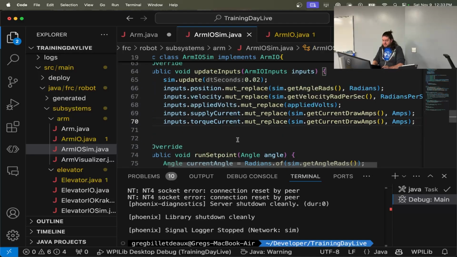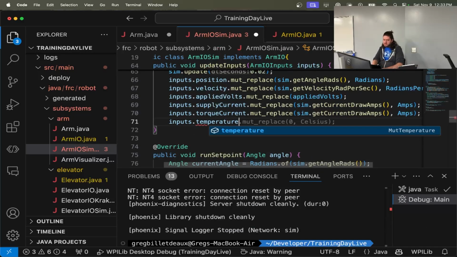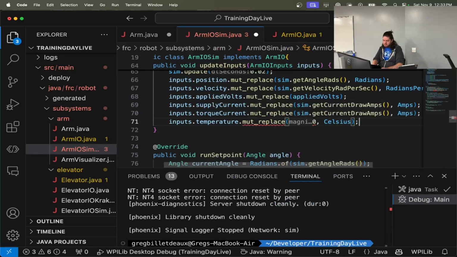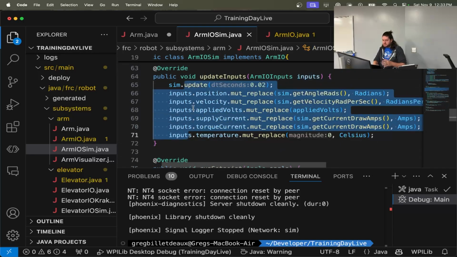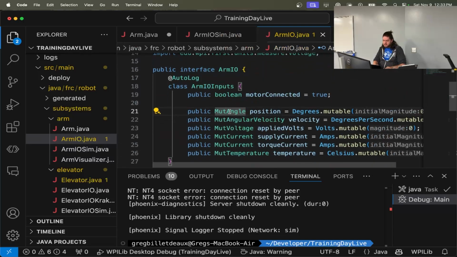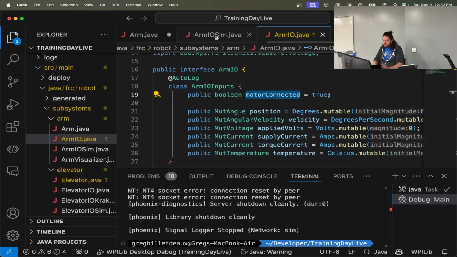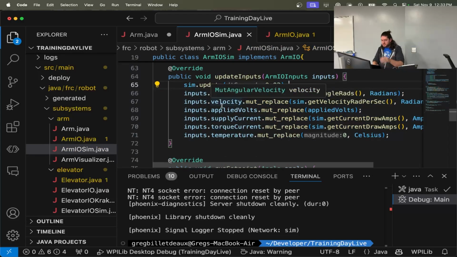Awesome. And then I think this one included the temperature, which again, for a sim is not going to do anything. But if maybe you're concerned about your motors overheating, an easy thing to just add it here and it gets logged. Basically, once you set it up, anything you add to this inputs object will just get logged. I also have motor connected, which I'm not going to do here, but keep that true. That's what I talked about earlier.